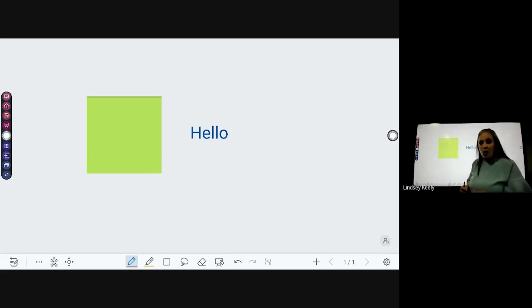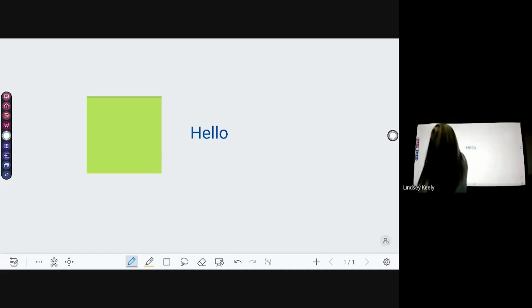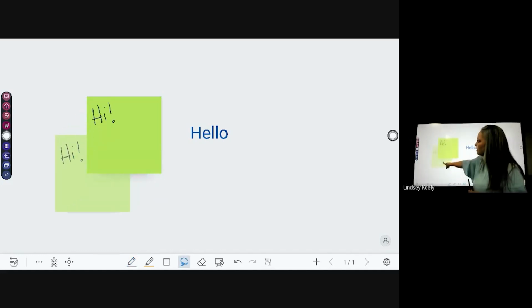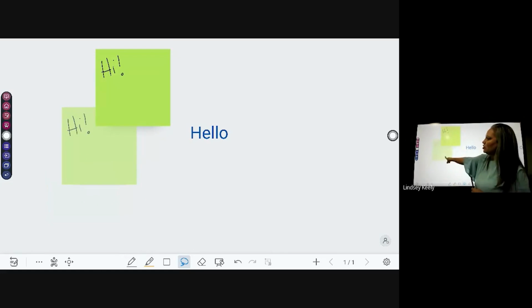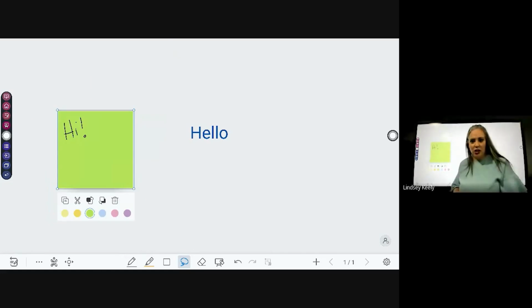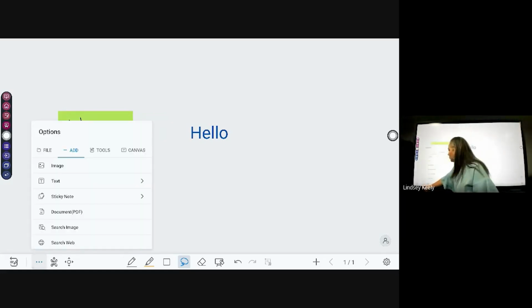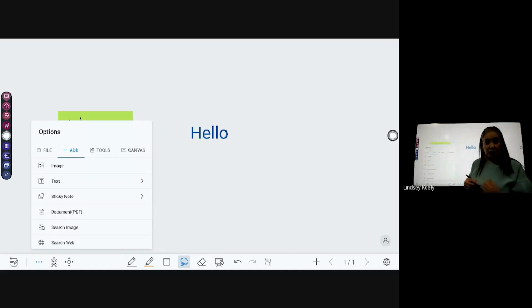There's my sticky note. What I really like about the sticky note is anything you annotate on top of this is actually going to stick with it when you move it. So I'm just going to get this so that I can move this around, and notice all my annotations stick on the sticky note. So it actually is a sticky note. Yay.